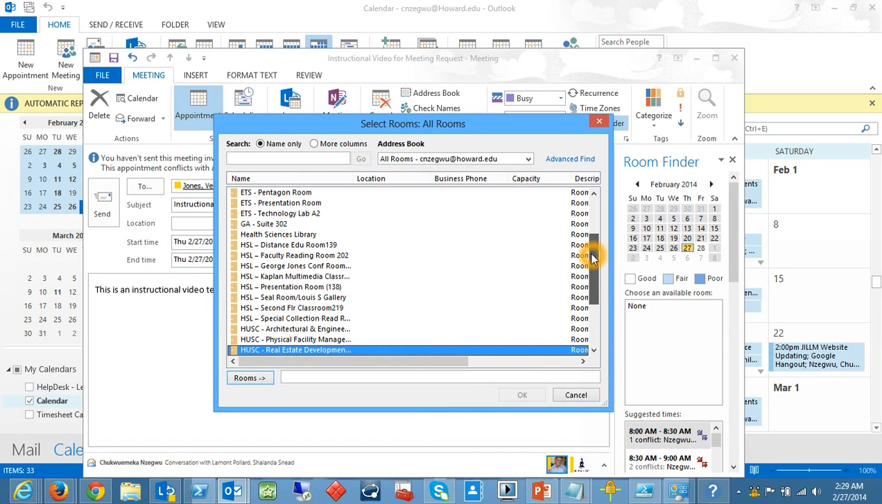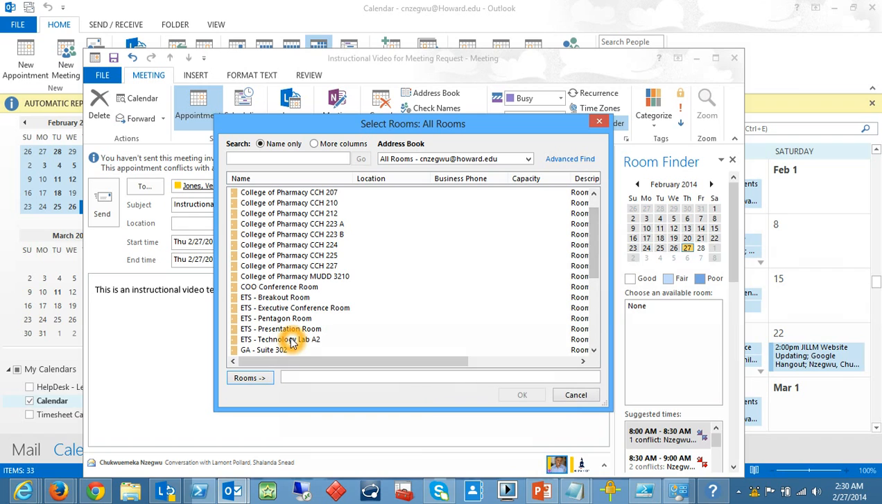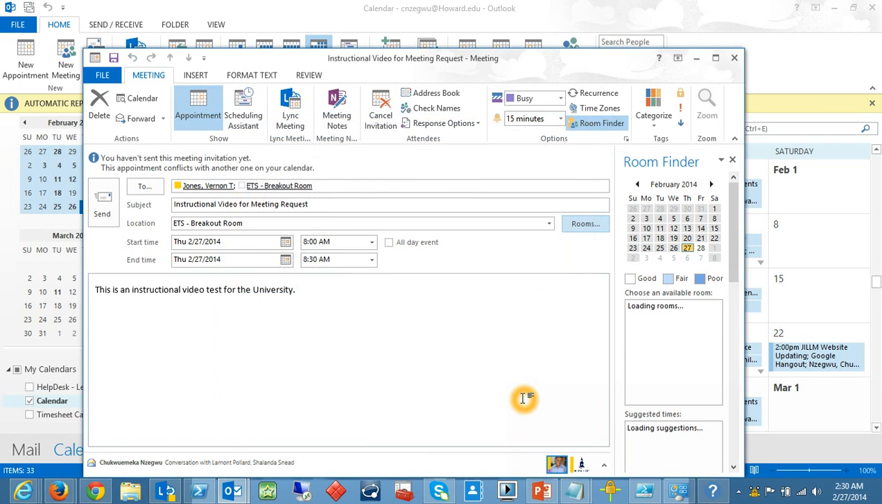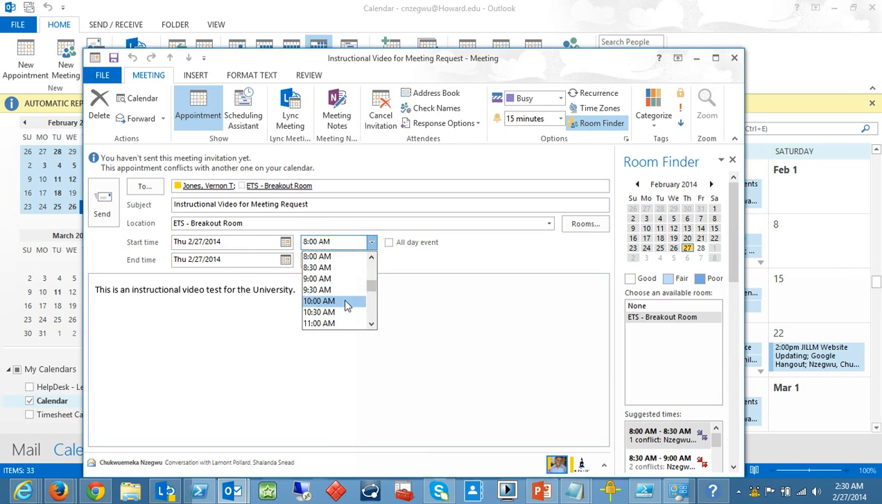Now, I'll select the room since we are in the ETS department, and I'll select our breakout room. If you select a room and there's a conflict after you send the request, you will most likely get some sort of confirmation that your meeting has been declined, because there is a conflict between the time of your meeting and the room. If someone already has the room signed out during that time, it's not going to allow you to create a meeting. So I'm going to change the time, something simple, 10 a.m. to 10:30. We have all the things in here.